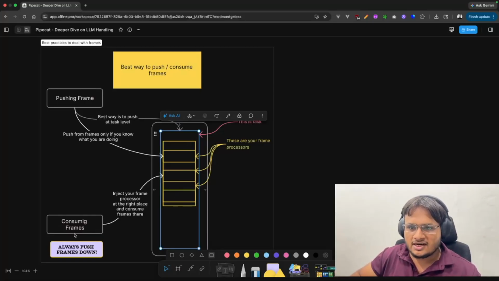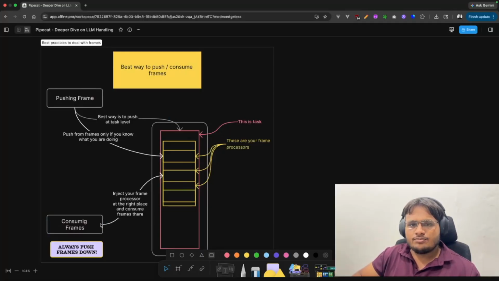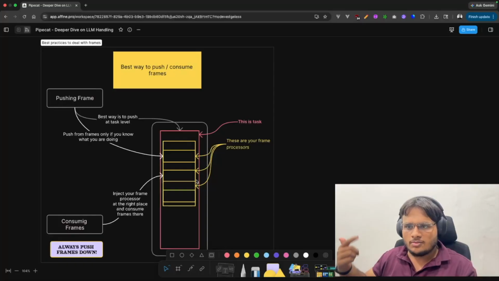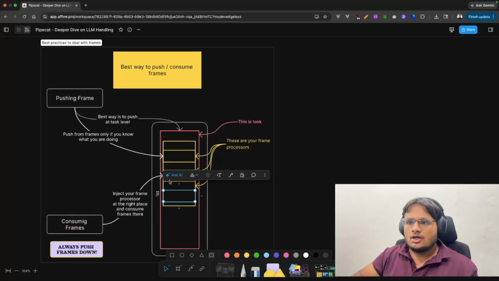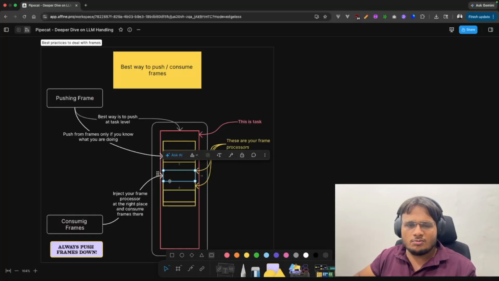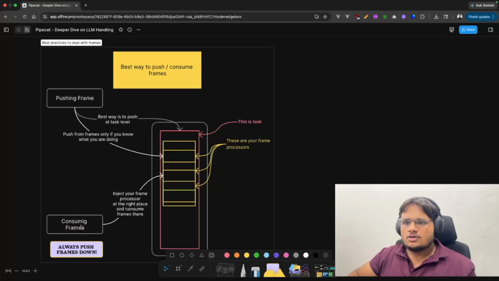Which comes to our next point: while consuming frames, the only way for you to consume a frame is by being a frame processor. You inject your code as a frame processor at some level, and whenever a frame is received from above, the frame processor is notified about that frame, and then you can create your behaviors there. There is also something called observers where you can deal with frames, but we won't get into that right now because that is a more complicated deep dive which we will do later. So these are the two ways for you to push the frame, and this is the one way to consume the frames.